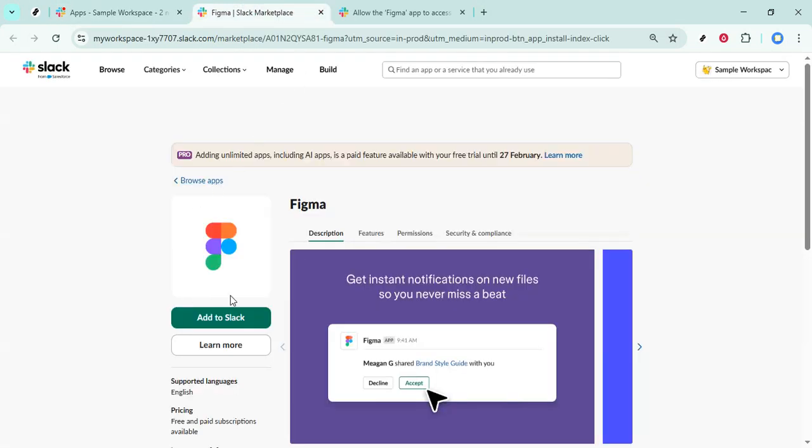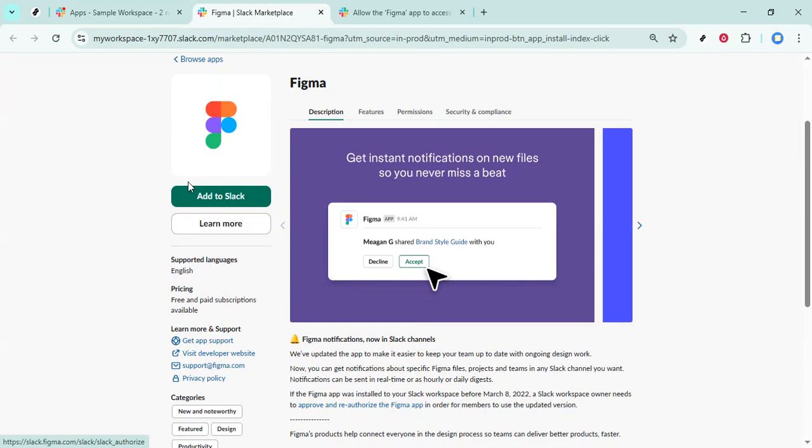Slack may open a confirmation page or redirect you briefly as it prepares the connection. If your workspace requires approval, you might see a note indicating that an admin needs to approve the app before it's fully installed. When prompted, click Add to Slack.